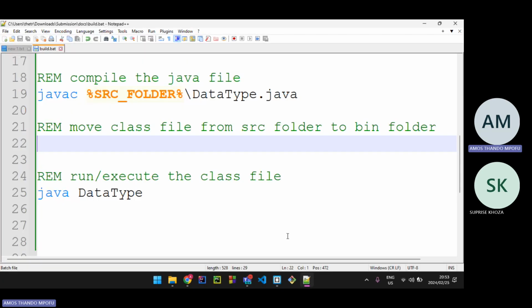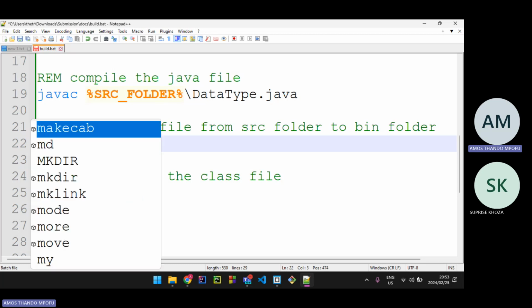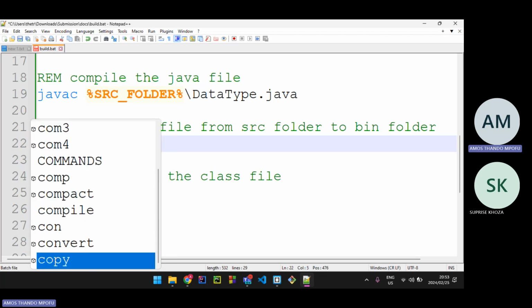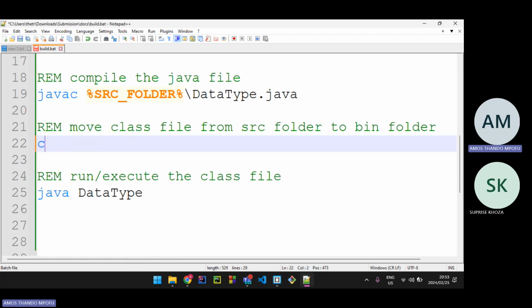In Linux, you abbreviate it, it's MV, but here it's the keyword move, in full. Even copy in Linux is CP, in Windows it's copy in full.